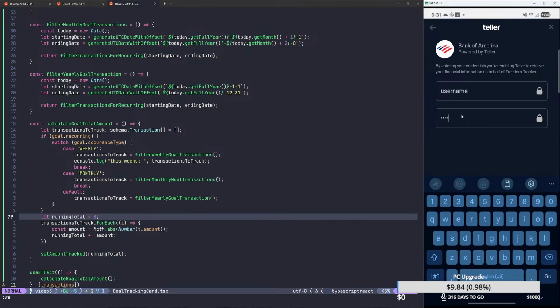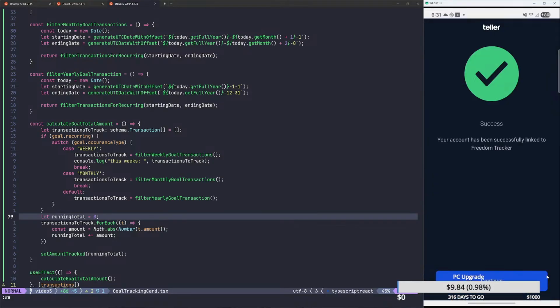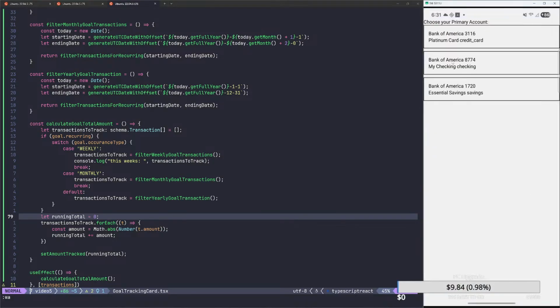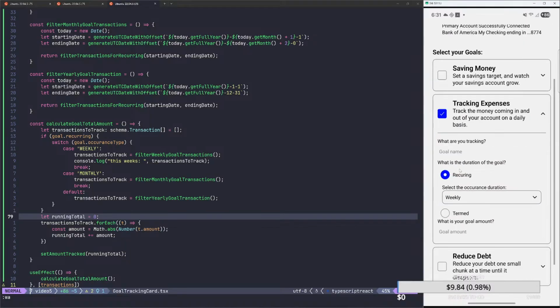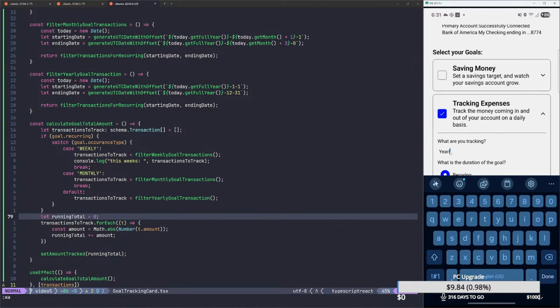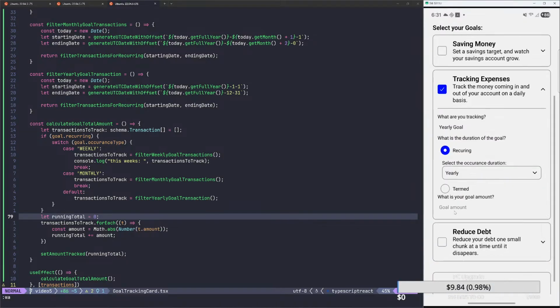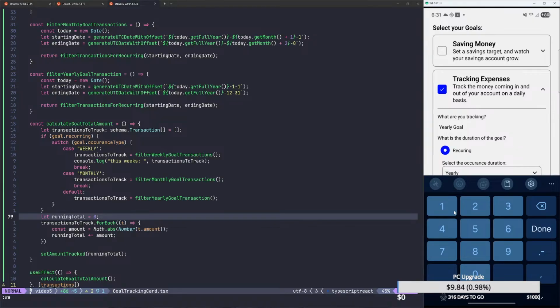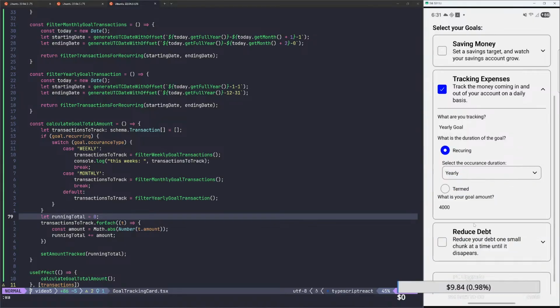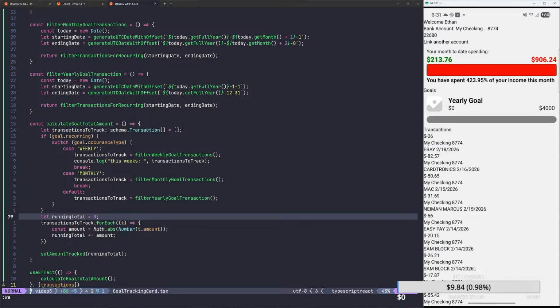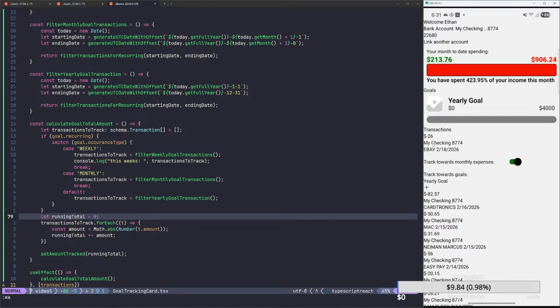Username. Password. Save. Sure. Track expenses. Yearly goal. Go ahead and turn this into yearly. Goal amount will be like 4,000, I guess. Submit.